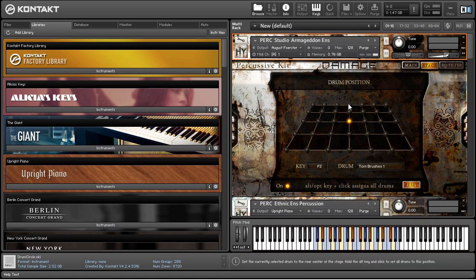So closer here, if we take... These are going to sound closer, and as we push this farther away, they're going to sound further away, which is pretty cool. And we can also control the pan. And so we can do that for every instrument in here, which is very cool.